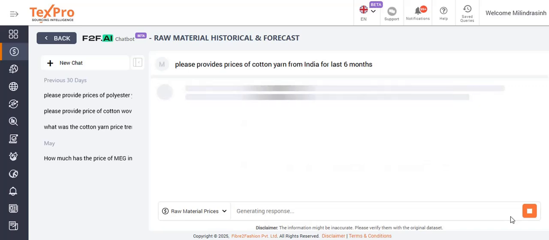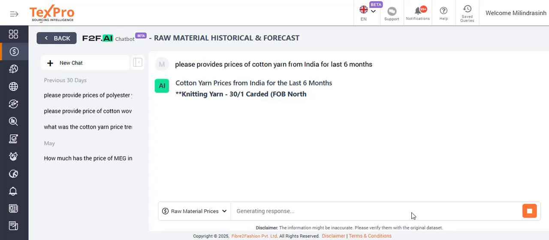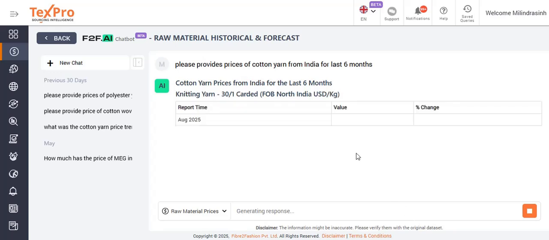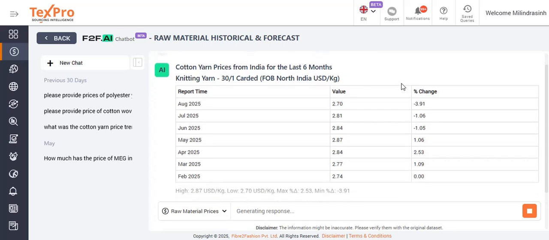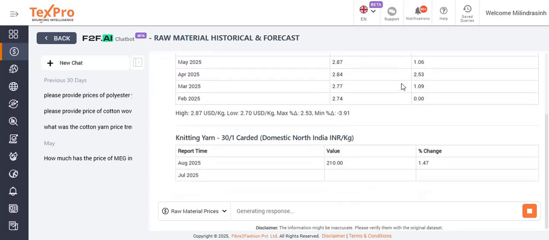AI will pull out this data from the raw material price module and will also give you a short summary of the key themes that it could identify from the data. So as you can see, the data is now being reflected. So it has pulled out the key cotton yarn counts from India and the prices for last 6 months. It also gives you the highest price that has been reported, the lowest, the max, and the delta also.